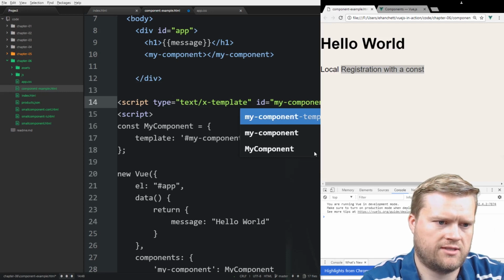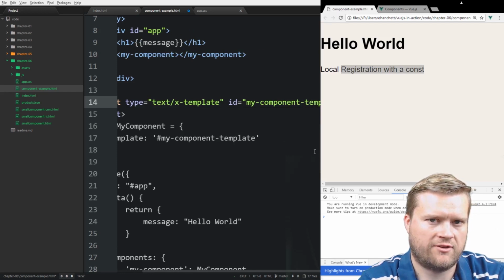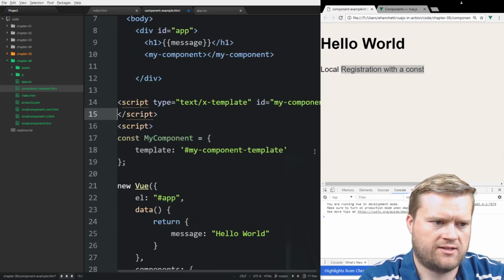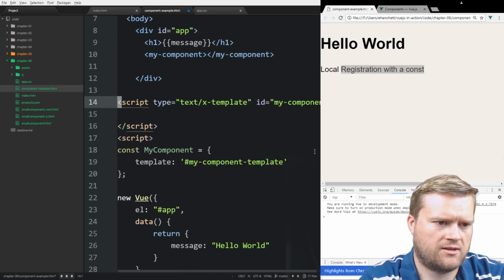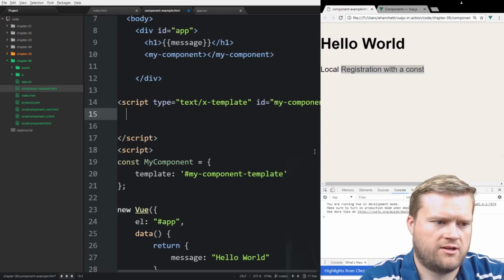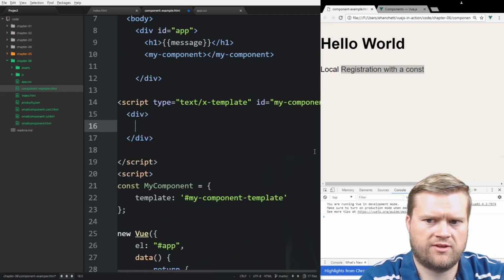So my component template. And by the way, you don't have to put dashes in your component names like you may have seen in other frameworks. It's just kind of preferred. And we have the end of the script tag. So now, since you're using this text/x-template, my component template, you can put all your code in here. You can put the whole code in for the template.